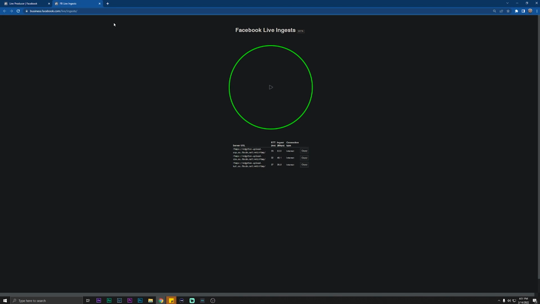But if your upload speed is still very low after doing this, and you also notice that the upload speed here on the Ingest is very slow already, then there might be a problem with your ISP and you might need to contact them and let them fix that. But in my case, I experienced several times already where my upload speed is okay when I speed test, but still, I am dropping frames when I'm streaming to Facebook.